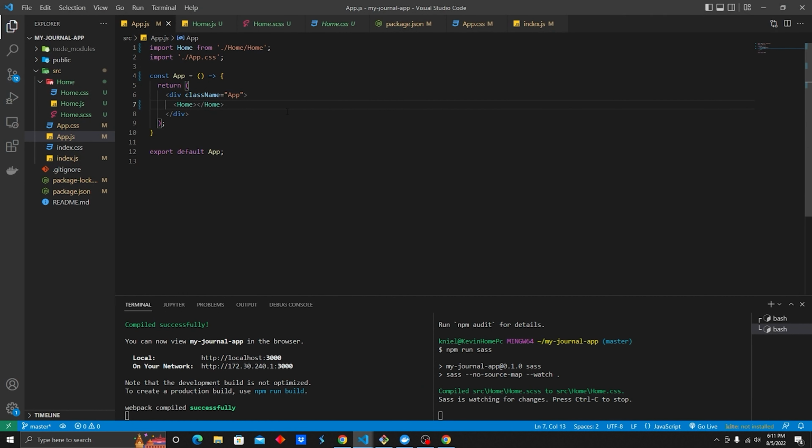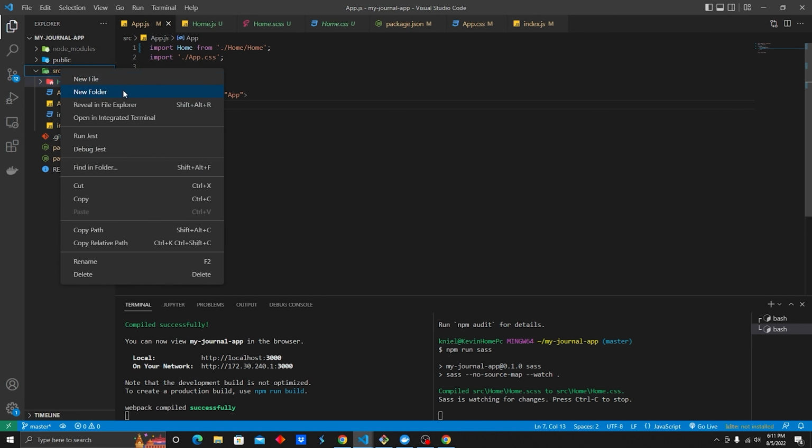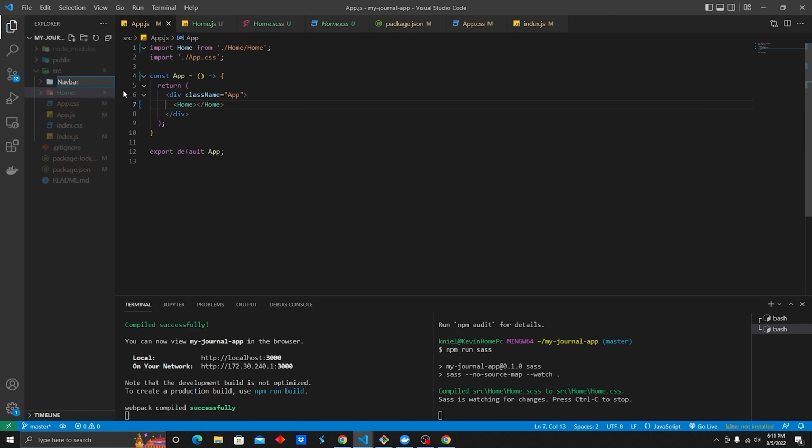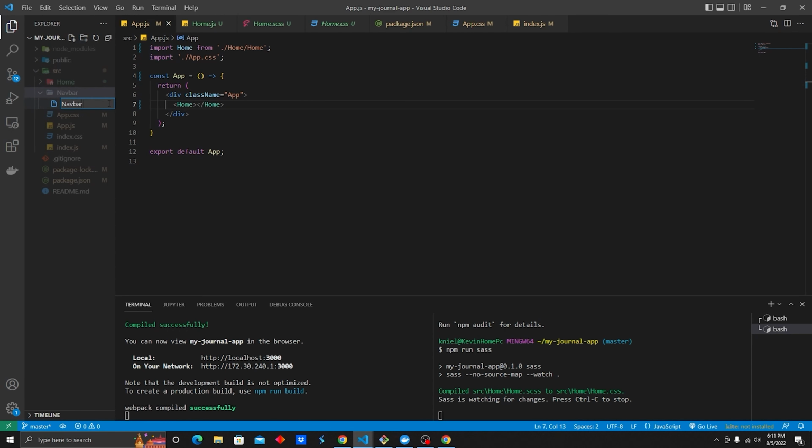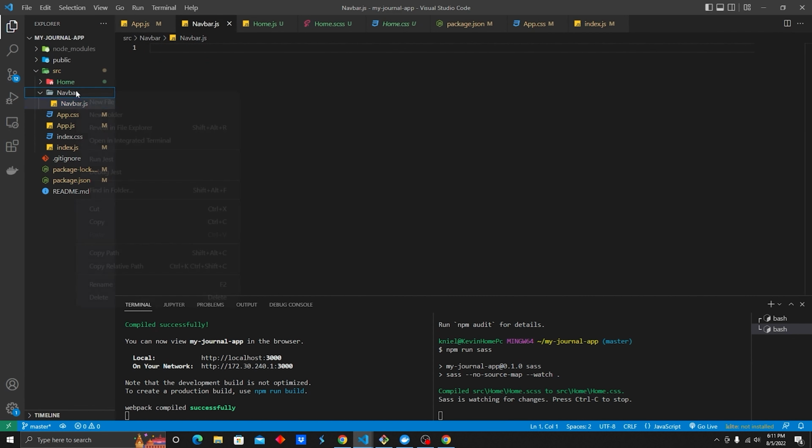So like the title mentions, this is just going to be creating the home component and getting that to look good, or our home page, not home component, my apologies. So back to our VS Code. Now we're going to create another folder called navbar. We're going to do the same exact thing, create navbar.js and create navbar.css.